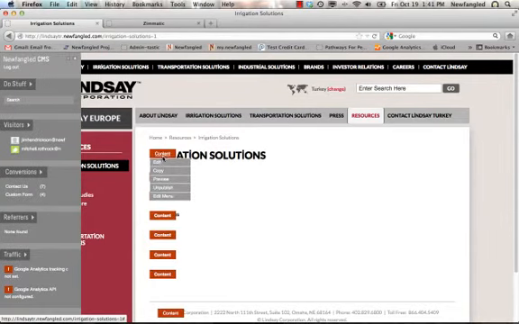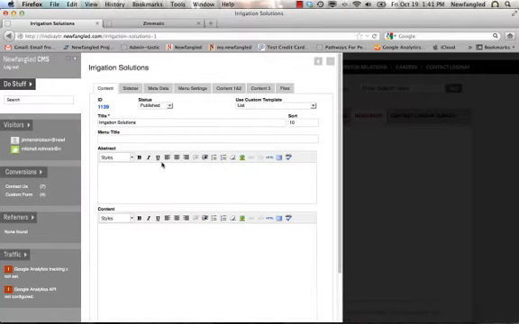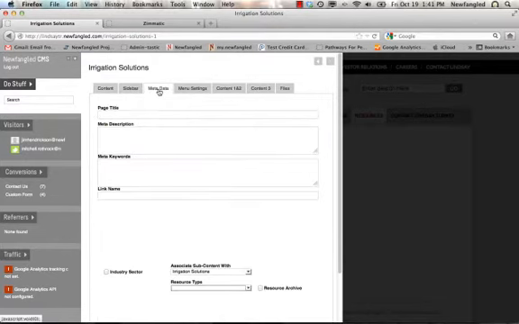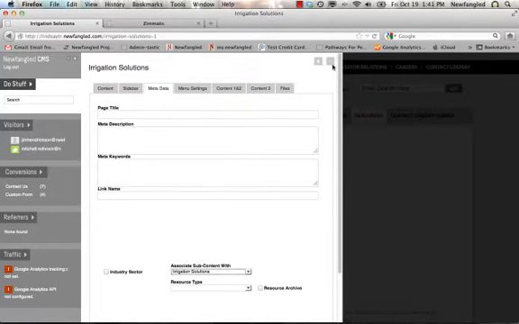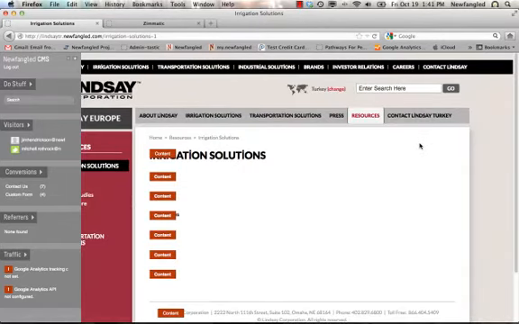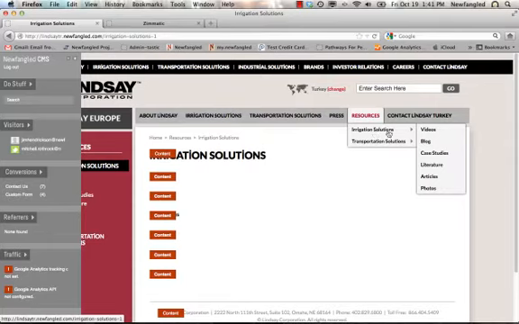I'm going to the Content Edit button for the main Industry Solutions page under Resources. Just change it back to a default text to images page. However, under your Metadata tab, because I want all my resources to associate with the Irrigation Solutions Resources section, I'm going to click the Irrigation Solutions option under Associate Subcontent with, this drop down there. Okay, now here you can see I have videos, blog, case studies, literature, articles, and photos.